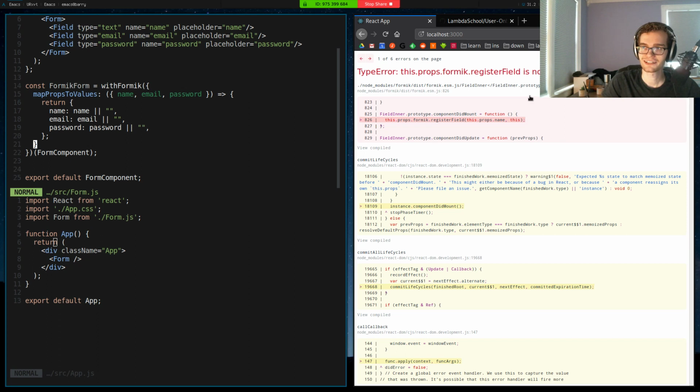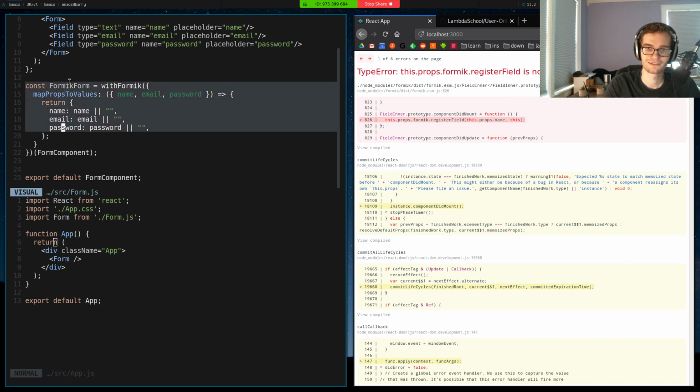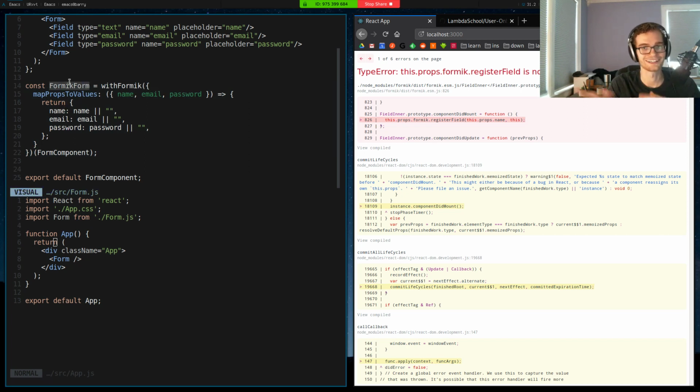So I'm still getting this error about my component not having Formik stuff hooked up to it, but I did it right here. And I hooked up my component to Formik. But then what I'm not doing is using the output of hooking up my component to Formik. Because the output of calling withFormik is this new component that I've decided to call FormikForm.